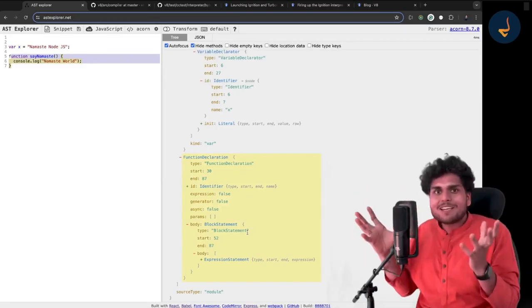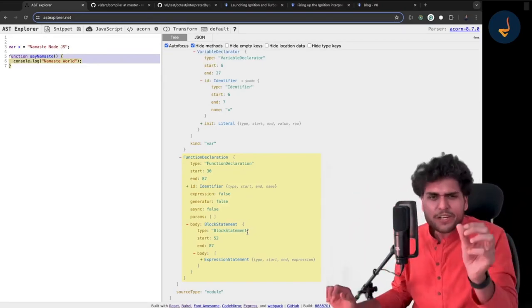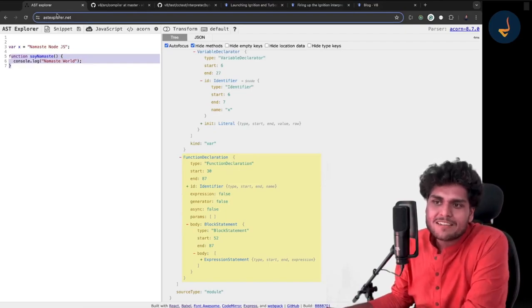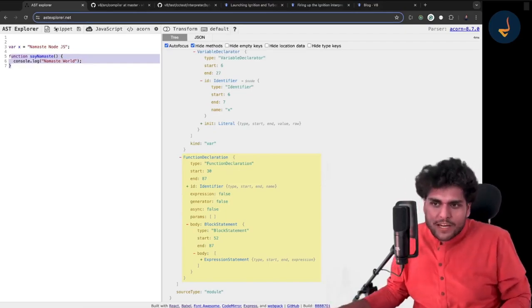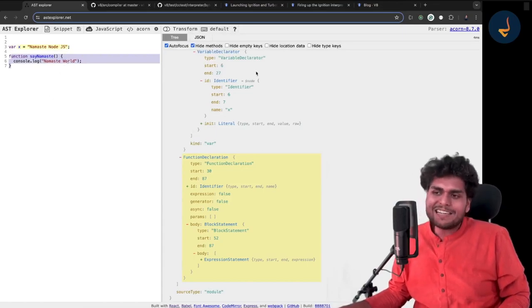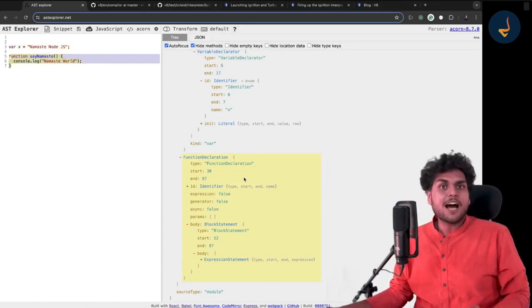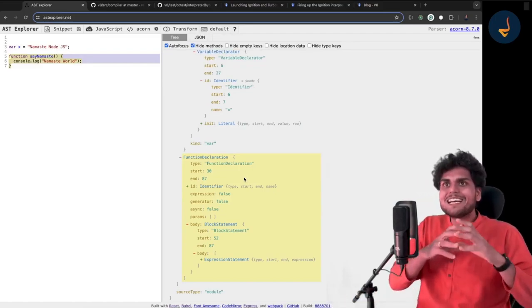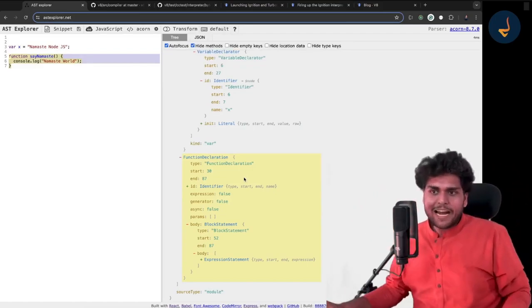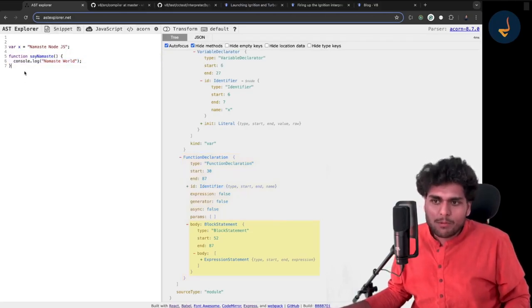It's a very amazing thing in itself. I would definitely suggest you go to this website astexplorer.net and just write some JavaScript code over here, and see how things are working, how this code is built, how basically a tree is built. Let me give you a demo over here.